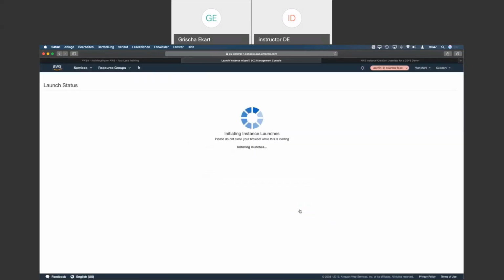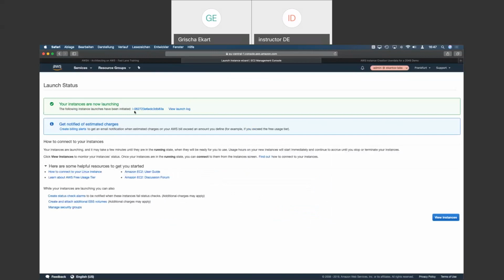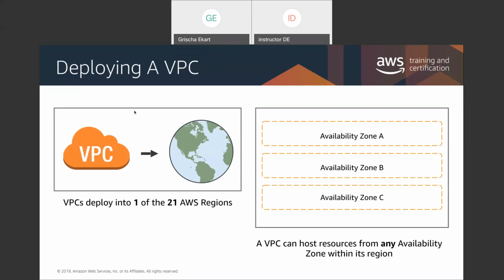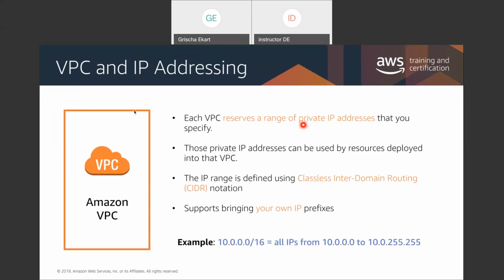And while it's creating, let's go back to our slides and go a bit deeper into the IP address ranging. So now the VPC has IP addresses that you can assign. For each VPC, you give it a range of private IP addresses that it's going to use in order to get a private IP address.